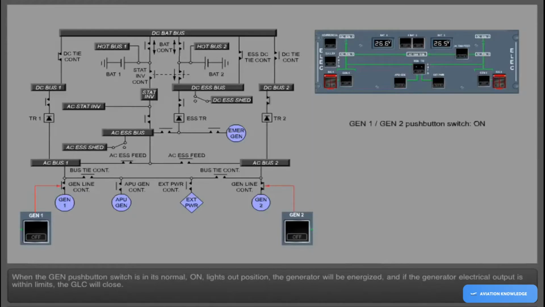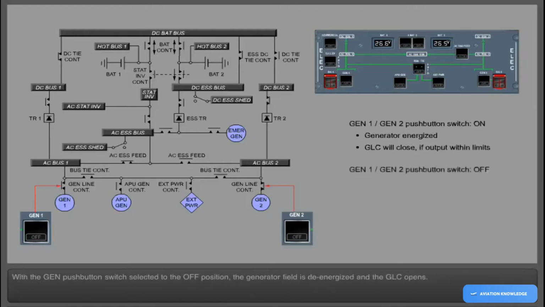When the generator push-button switch is in its normal, on, lights-out position, the generator will be energized, and if the generator electrical output is within limits, the generator line contactor will close. With the generator push-button switch selected to the off position, the generator field is de-energized, and the generator line contactor opens. Anytime a generator push-button switch is selected off, the fault circuit is reset.